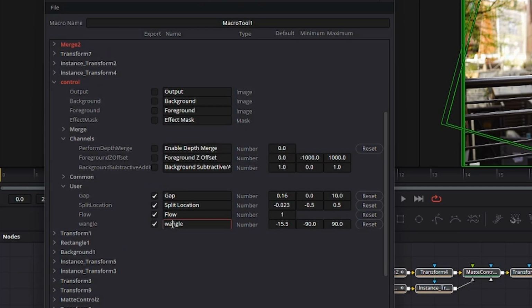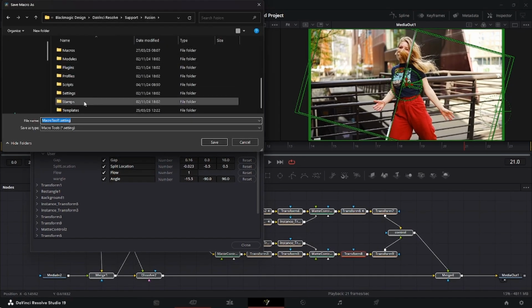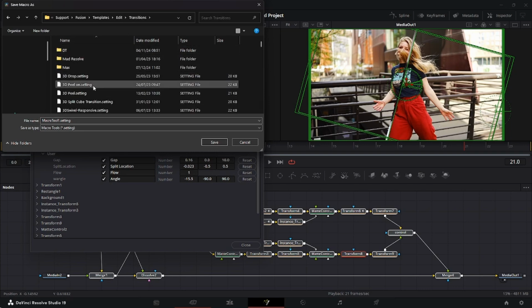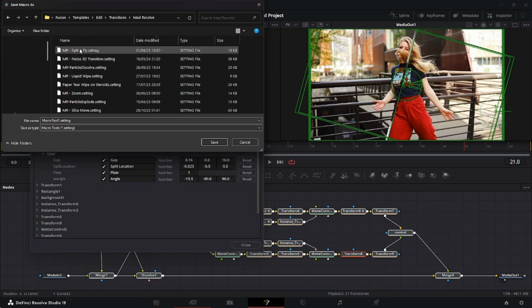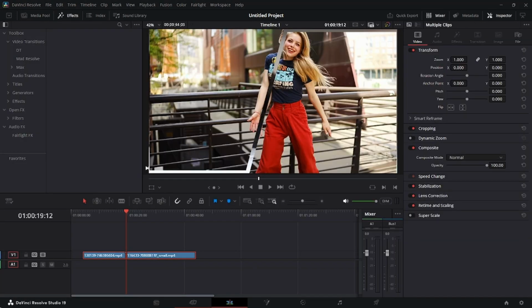Now for the angle, we can change this to angle and go to file, save as group. Then you can save it: fusion, templates, edit, transitions. I have a bunch of transitions here. Then I just put mine in the Mad Resolve folder, split and fly. I already created it before, so I'm just going to put version 2 and say save and click close. We go back to the edit page.